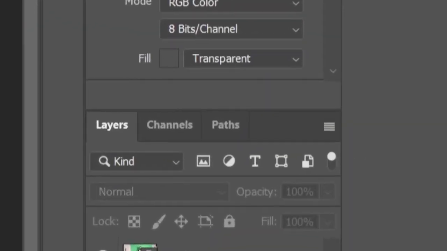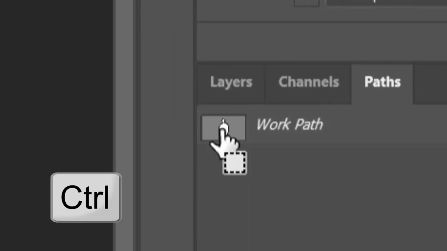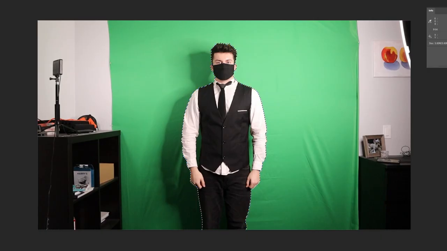You're going to go to the tab in the bottom right and hit Paths. Click on Work Path while holding Control. The blue line will turn into a black and white moving line. Then you're gonna add some touch-ups.